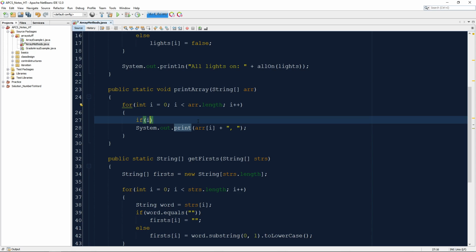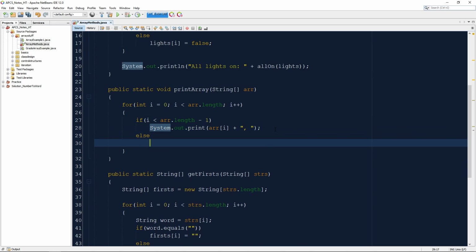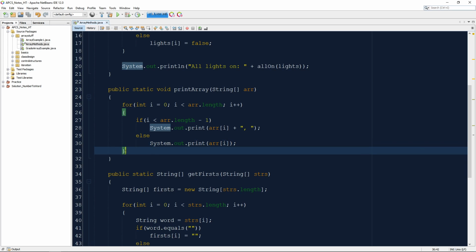We can say, you know what? If i is less than arr.length minus 1, so if we're not the last spot, and strictly less than means we're before the last spot, then we can print it with the comma. And if we're just the last spot, then we're going to simply print it out, but not put the comma. This is not the only way to do this, but this is one way. And that's it. Notice there's no return because it's a void method.